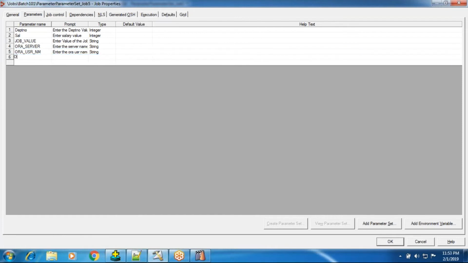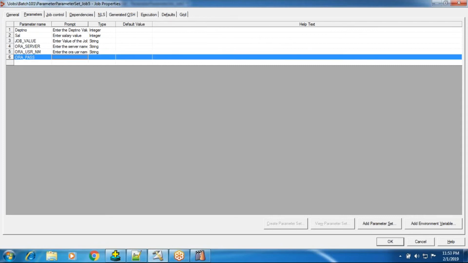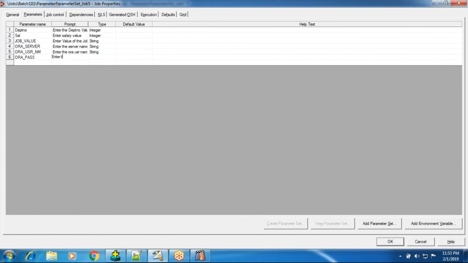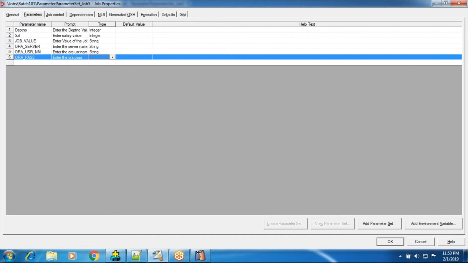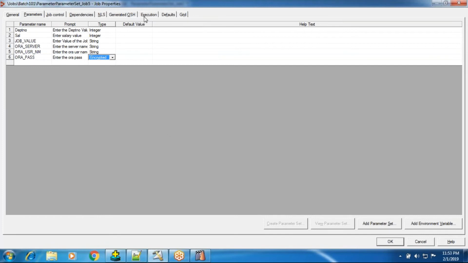And this I'm going to name password, Vora underscore pass: enter the Vora password. Here I want to give it as encrypted, because the password cannot be viewed. And one more thing, mostly in Scott, the server name, the username and the password would be the same. You don't need to change them every time. So these values you can provide by default.